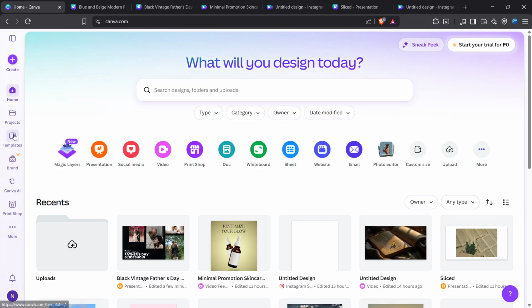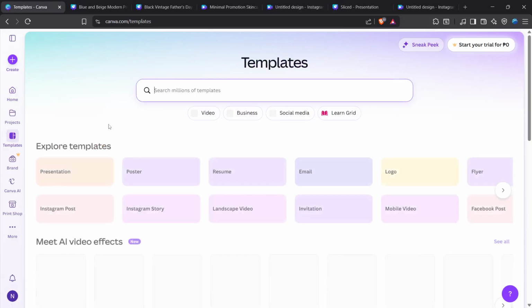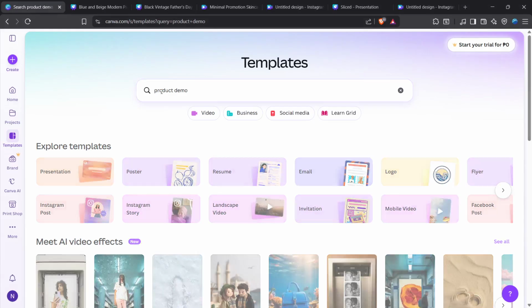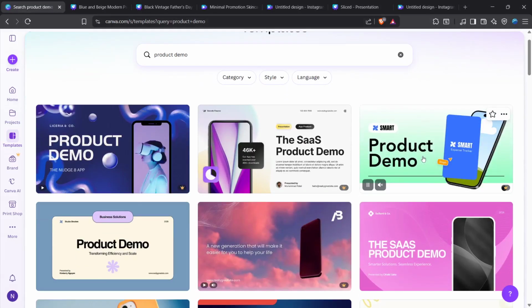This section is especially useful because Canva organizes a huge library of design formats by purpose, style, and industry. Using templates can save a lot of time, especially if you want your product demonstration to look clean, modern, and professional right away. Once you're inside the templates area, use the search bar and type in product demo. This will narrow the results and help you find layouts specifically designed for showcasing a product, explaining features, or walking viewers through a visual presentation.